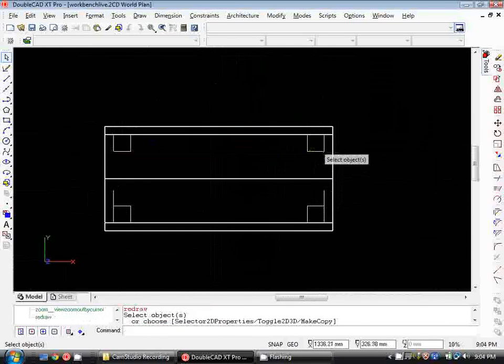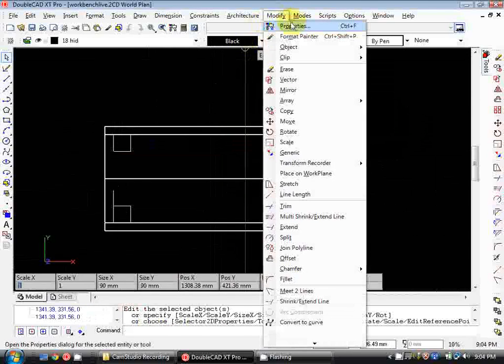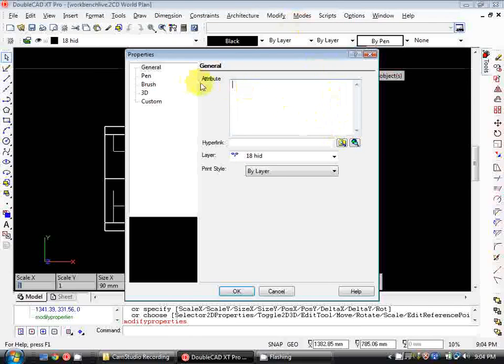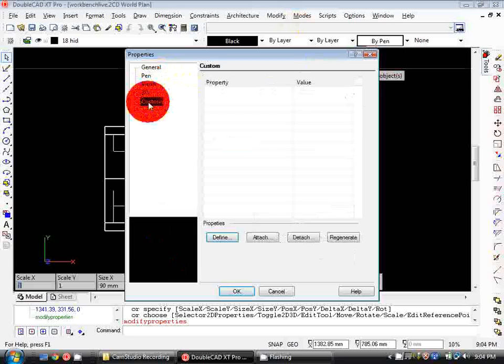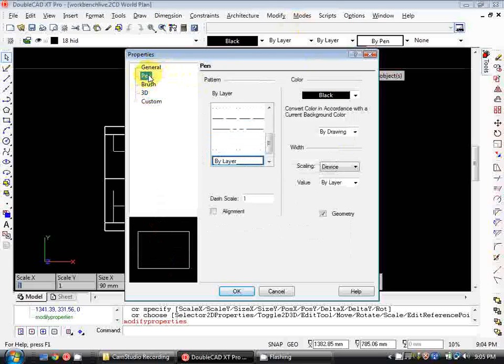So to fix that, I'm going to select one of these legs, go up to Modify, hit Properties, and this opens up the Properties dialog for the object. So these are just the settings for that specific object. I'm going to be looking at the pen property. In this property, we can set the line type, the scale of the line type, the color, and the way DoubleCAD actually scales the line type in view.